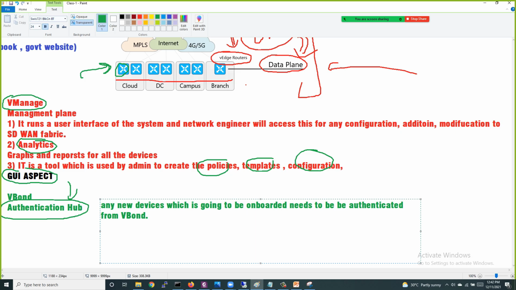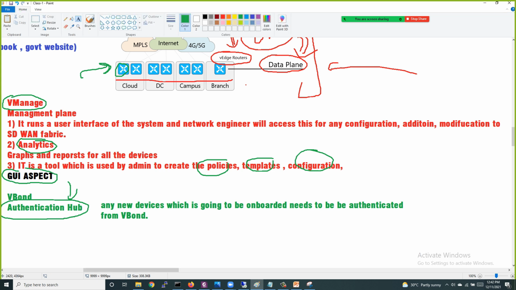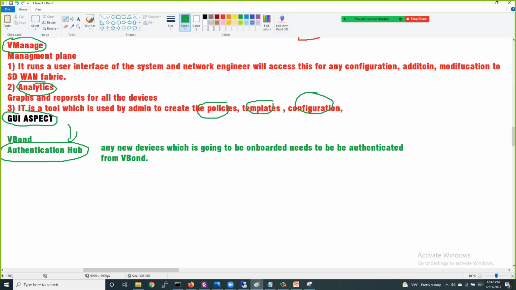This thing is clear. So all the authentication, that who will be part of my SD-WAN fabric and who will not be a part of my SD-WAN fabric, who will be deciding this thing? This will be decided by vBond, and how he will decide, we will check in future. So vBond is managing the orchestration plane, or you can say is acting as the authentication hub. Any new device that is getting onboarded needs to be authenticated from vBond, right? I will discuss other things in detail. Fine.